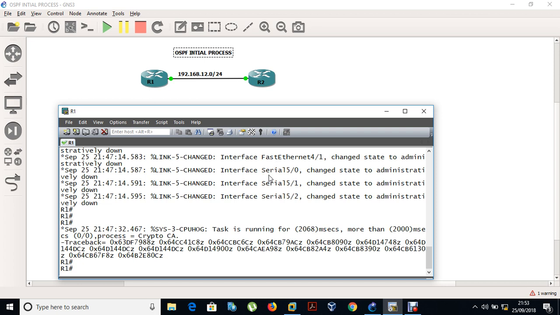I chose to just show you the process that OSPF takes when it is turned on, because there are certain behaviors that OSPF uses, and that's what I want to show you.